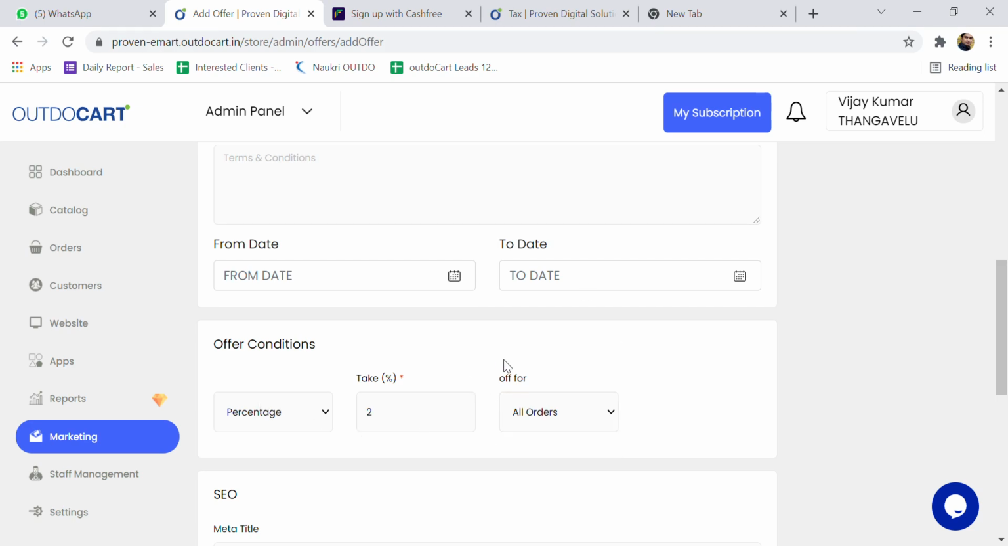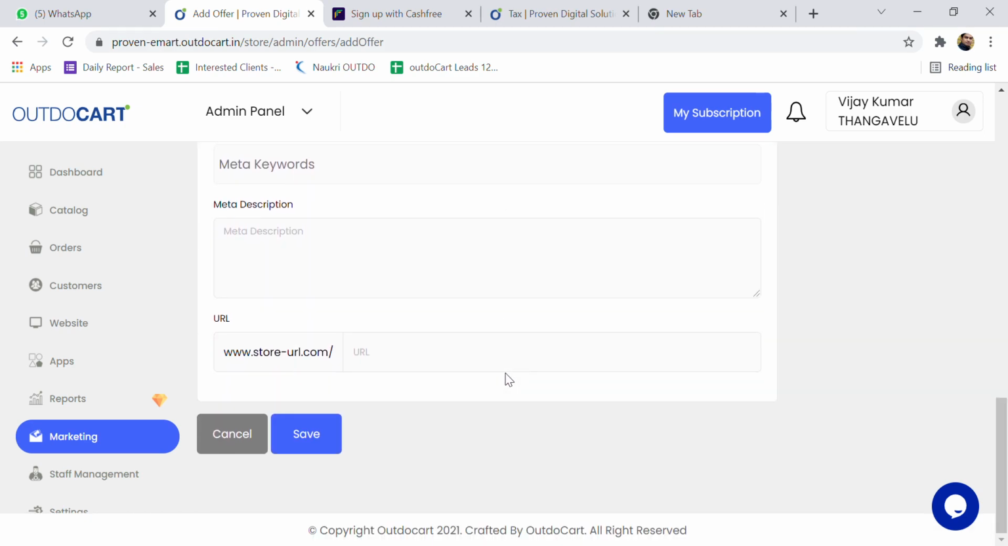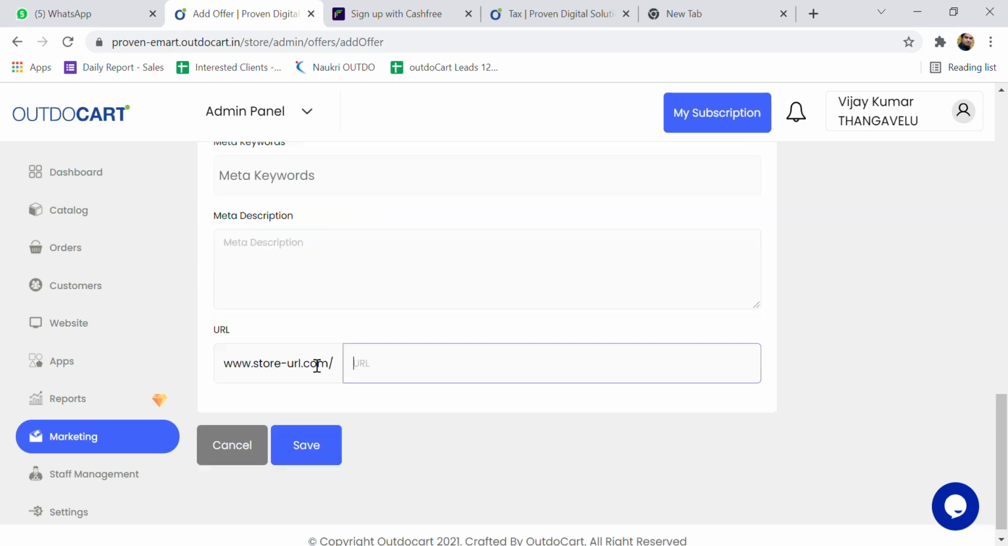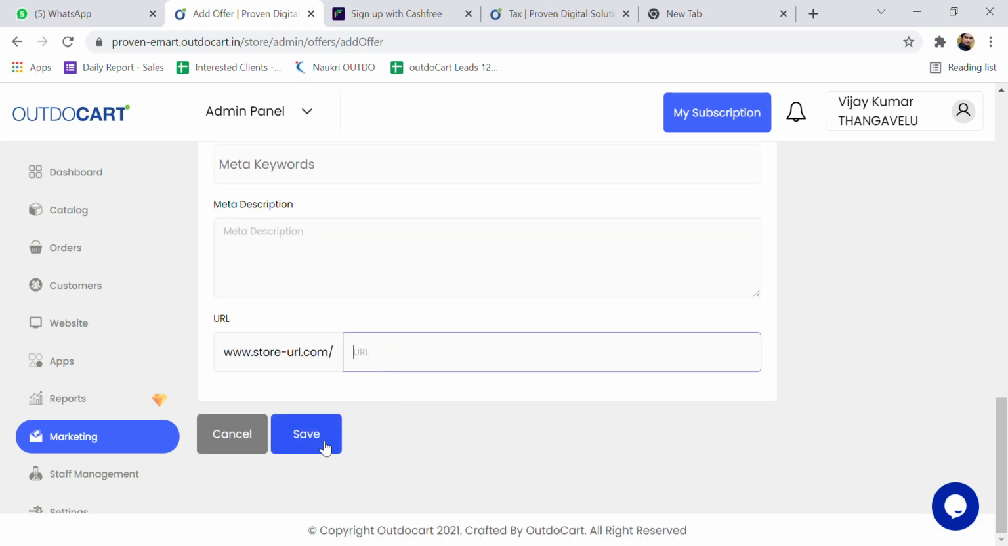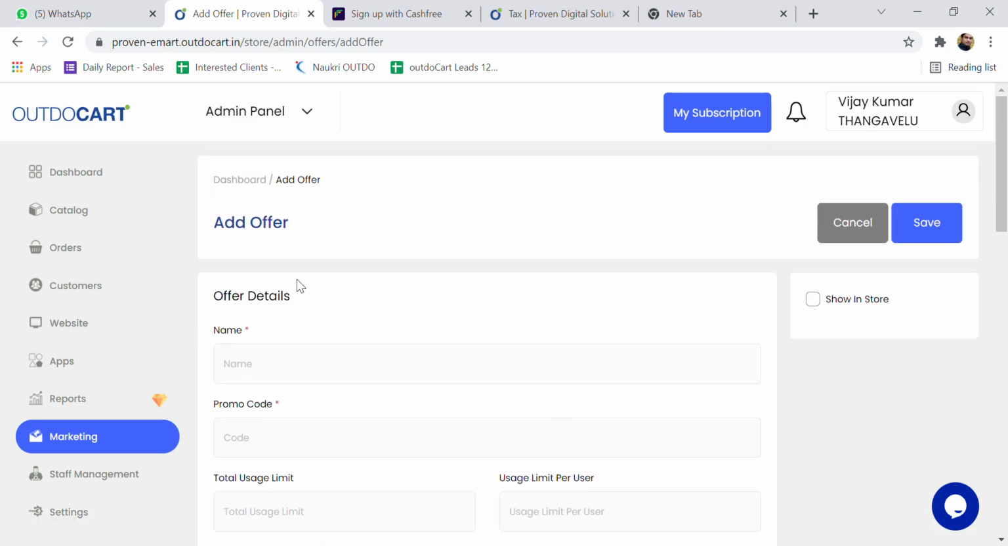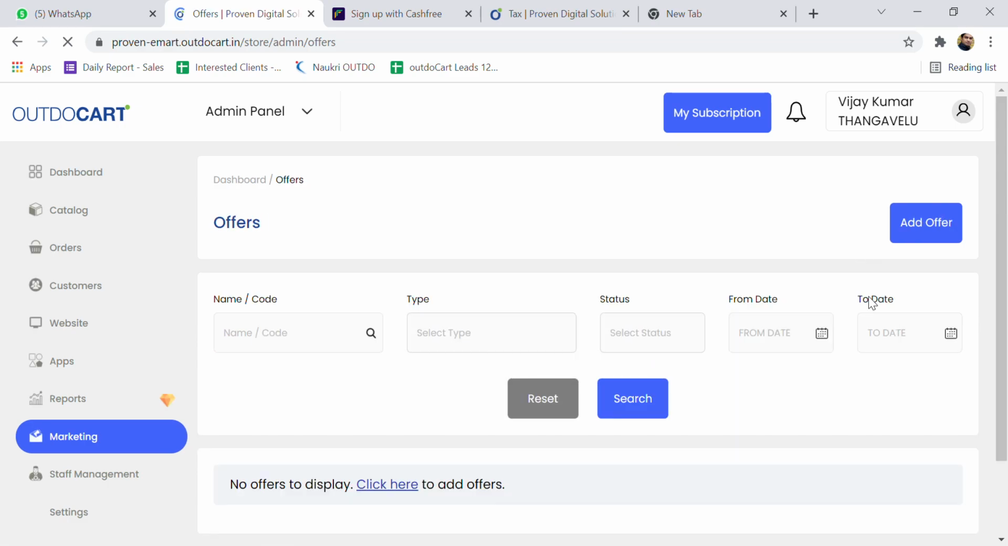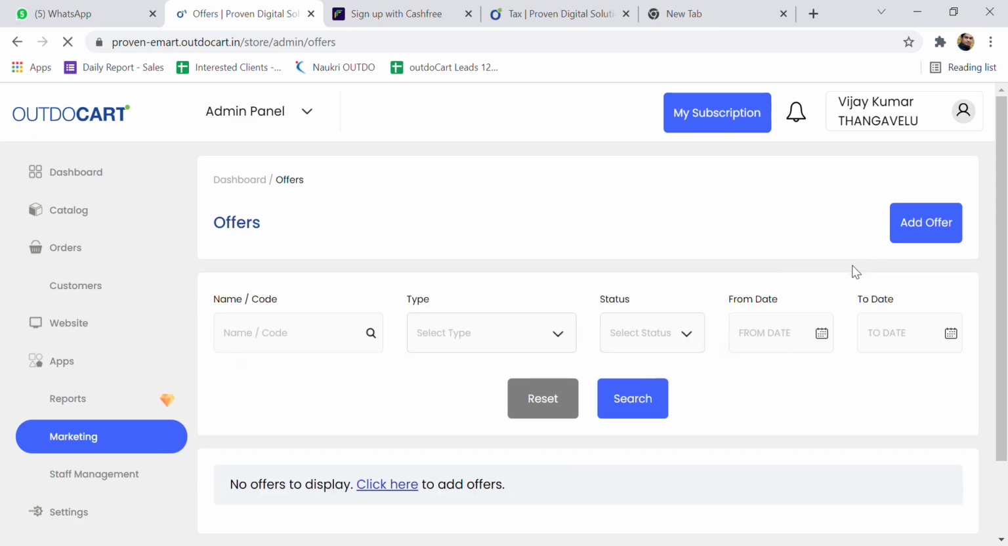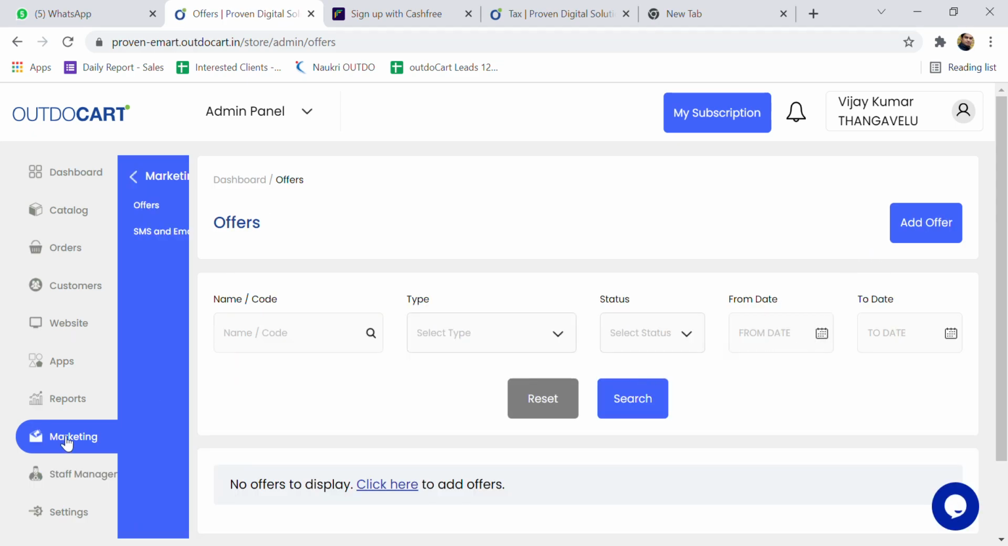You can start creating that coupon code here, and also give a name for the coupon code, which will help you track that coupon code too. Once you click that, your new offer will be generated. You also have an option to show in store, which is where the coupon code will show on your front end website. So with this, you can start creating offers.